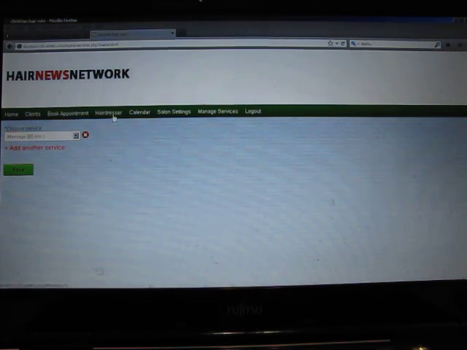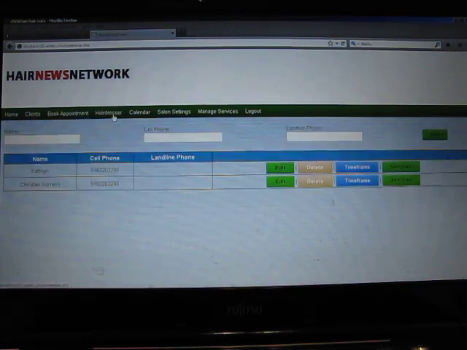Again, going back to hairdresser, that will be your employees or your subcontractors that are working in your salon. You can edit or delete this person, or you can set up their time frame, or you can set up the services. But first of all, you need to create the services before you assign a service to an employee. It's pretty common sense, right?